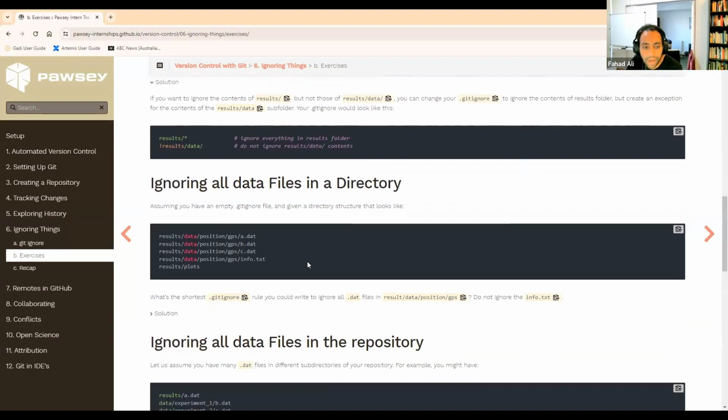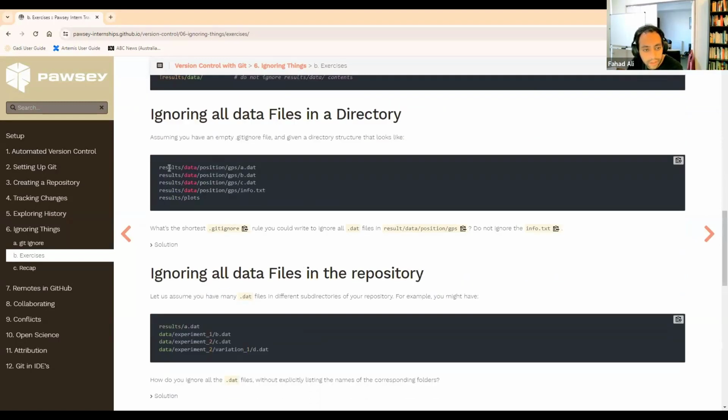Okay. So I've got all these files saved in these directories. I want to ignore all the .dat files. I don't want to ignore the info.txt file, and they're all saved in results/data/position/GPS. Can someone tell me what you would add to your .gitignore if you want to ignore all the .dat files? Maybe someone could put it into the chat if you've got an idea.